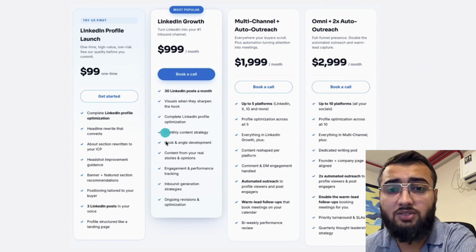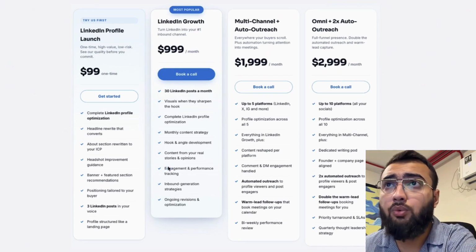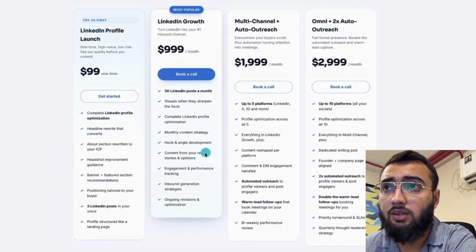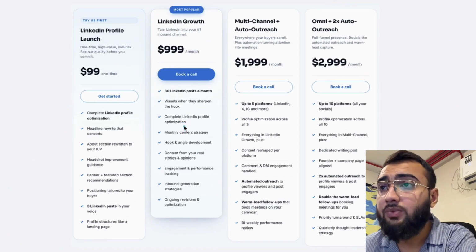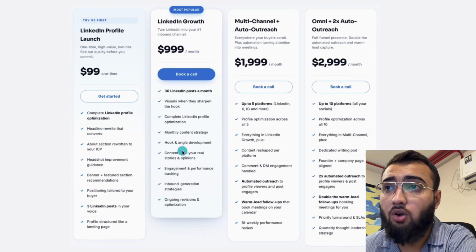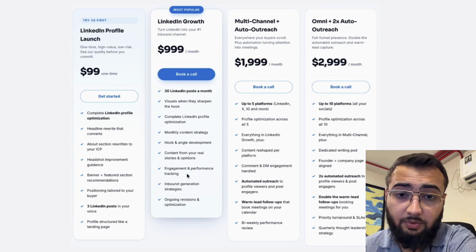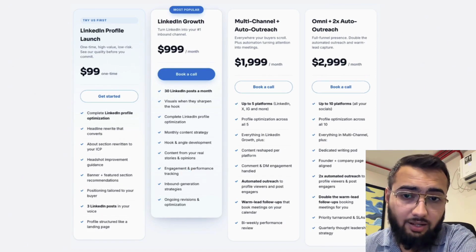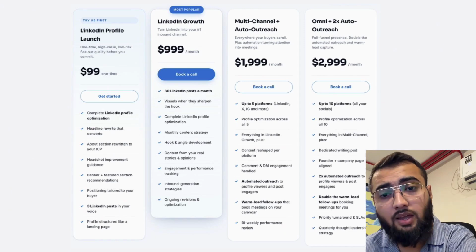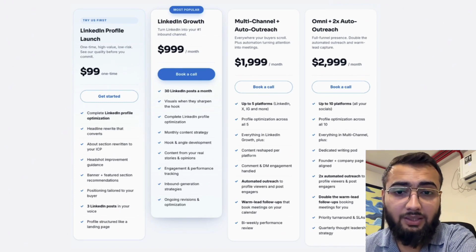Then we have the best seller, LinkedIn growth. Most founders we work with go for this package. We provide you 30 LinkedIn posts a month, with visuals when needed. Then we do complete LinkedIn profile optimization, monthly content strategy, hooks and angles, and we also track what's working and double down on that. Then we have multi-channel, where we handle up to 5 platforms, which can be LinkedIn, Instagram, Twitter, Facebook, or any other platform your company has a presence on.